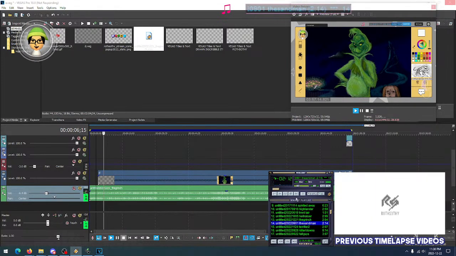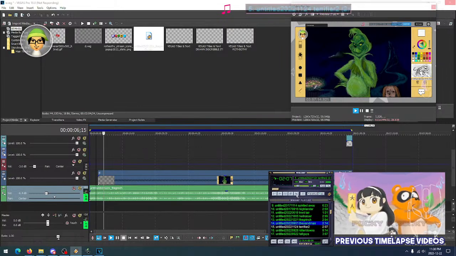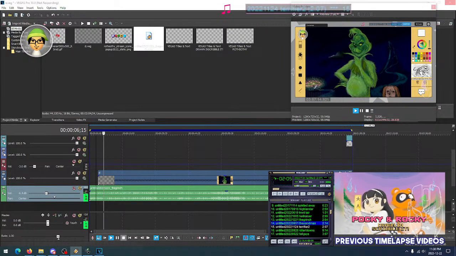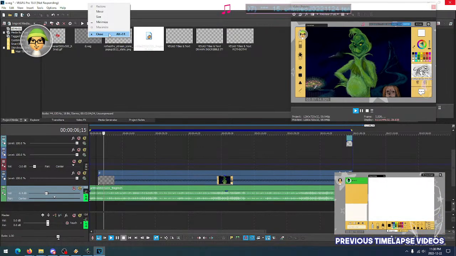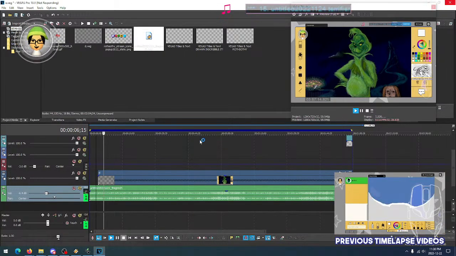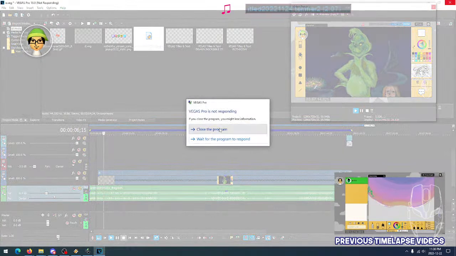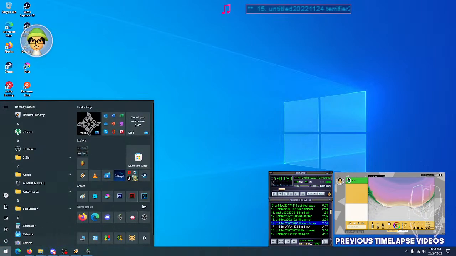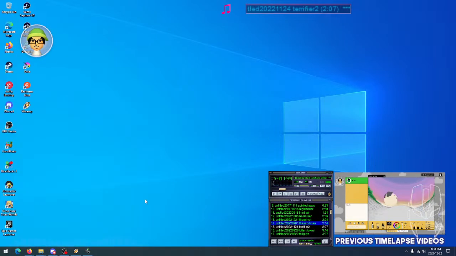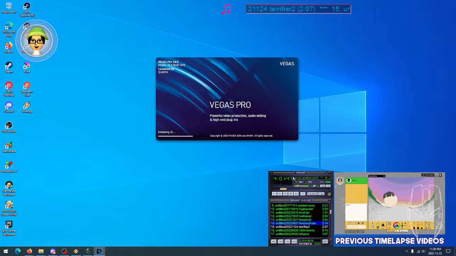Rip Winamp or rip Vegas. Yeah, it looks like it froze, so I'm gonna force close this so you can reopen it. There you go. That's an actual real experience when you're using that program. Just open this back up.